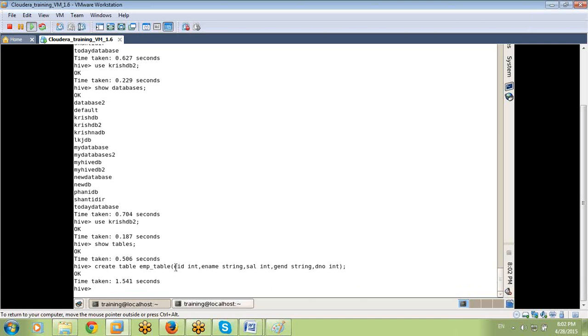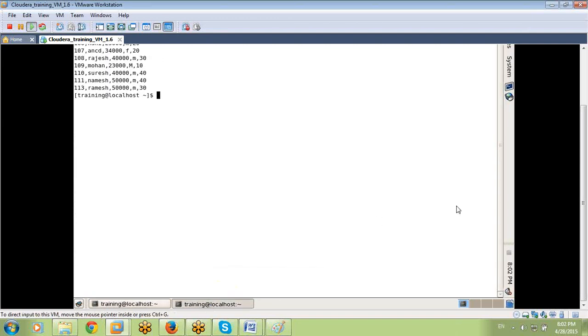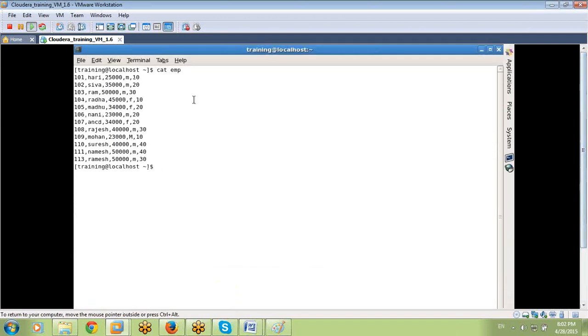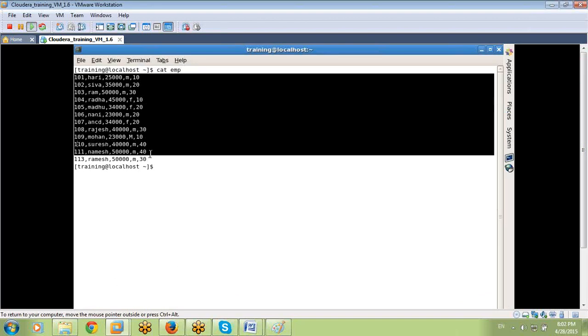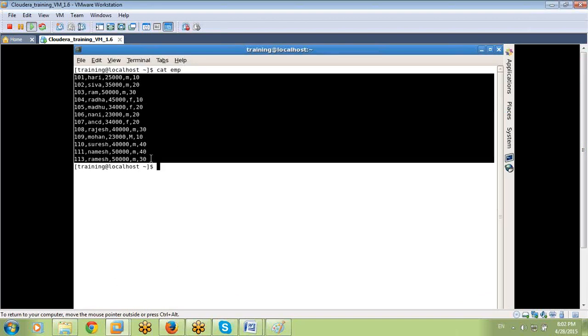Why am I taking these columns? Because in my local file system I already have data, with 5 columns. According to these 5 columns, I create a table with 5 columns. In your practice also, first create a file in your local file system, and according to the file, create a schema. Then I want to load this data into my table. How can I load it?